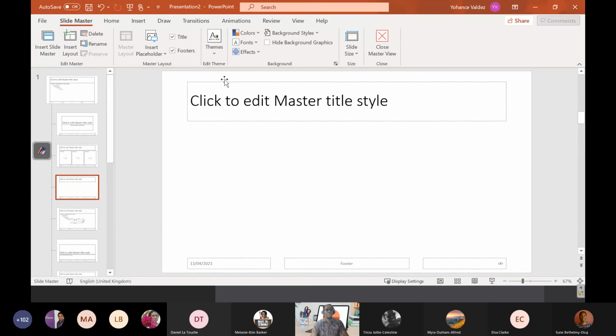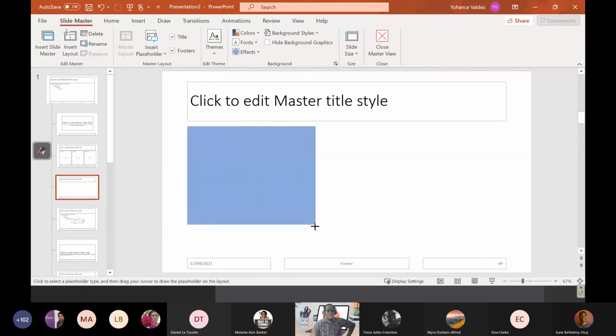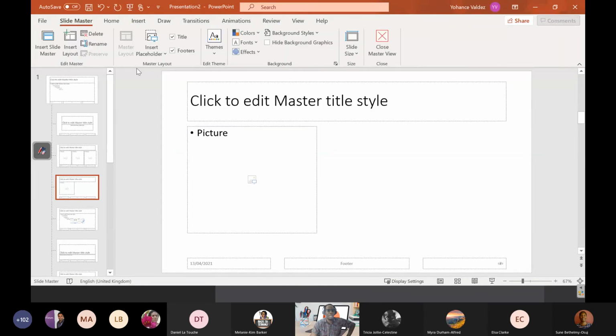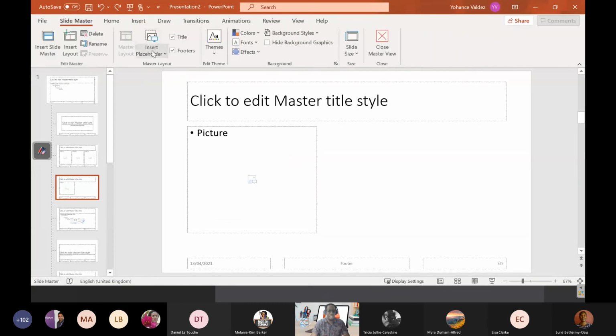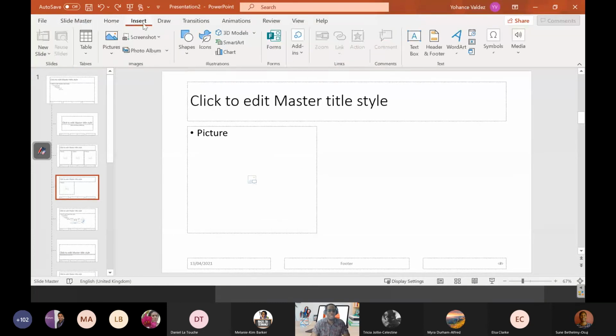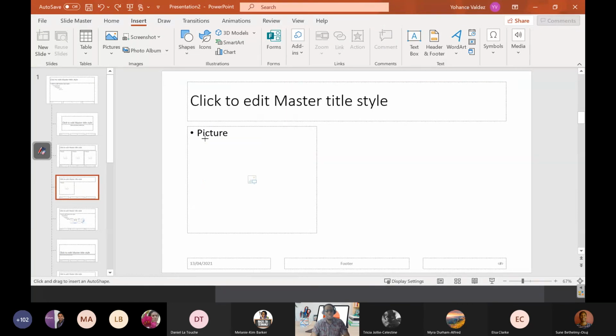I'm going to do that over. So when I insert my placeholder, I'm inserting a picture placeholder here, and then I go and insert a shape here, and my shape is a hexagon. Sorry, that's a pentagon. I wanted to insert a hexagon.